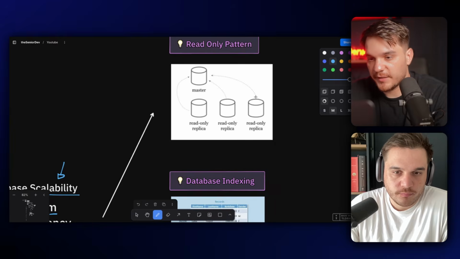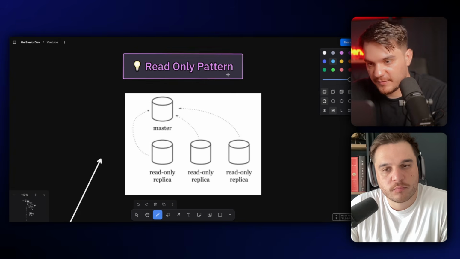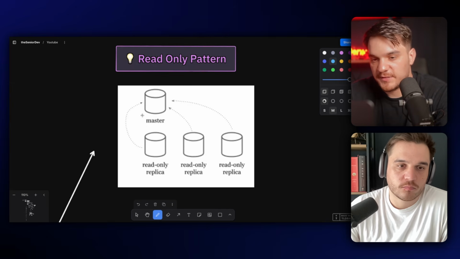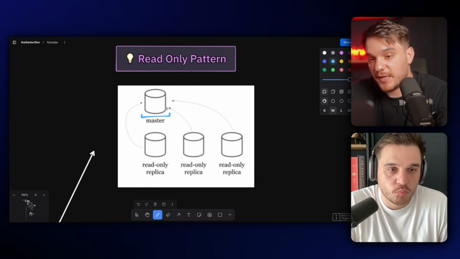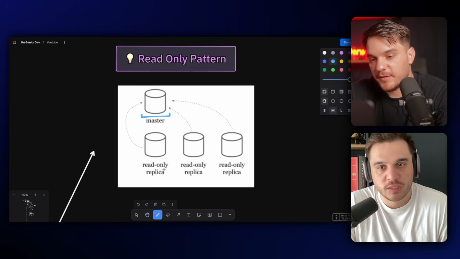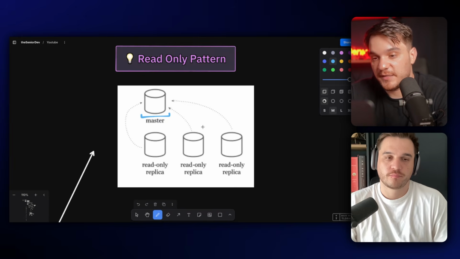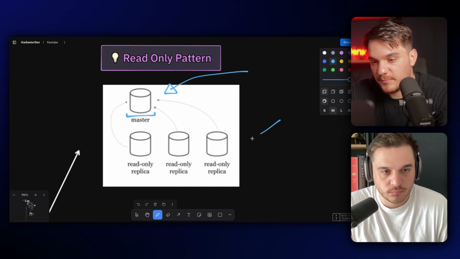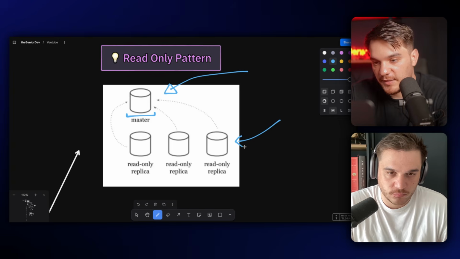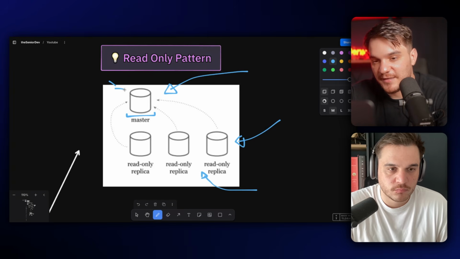Now, the first way to scale your database is by implementing the read-only pattern. Basically, what we do here is that we still have a single DB, that's our master, where we read and write, but we offer replicas where different database clients can read from. So our backend can write here, but we might have other services reading from here. So there's not so much pressure on this single instance.